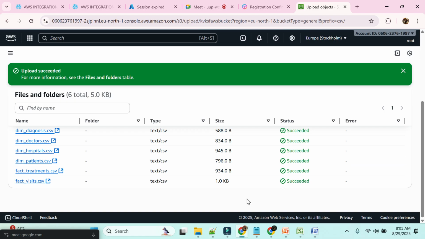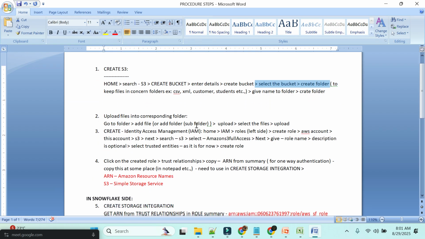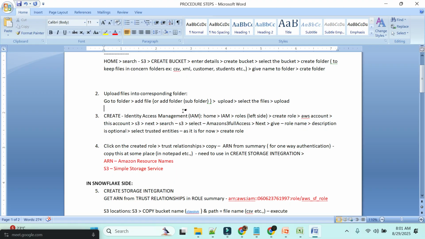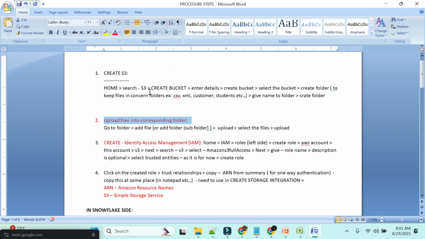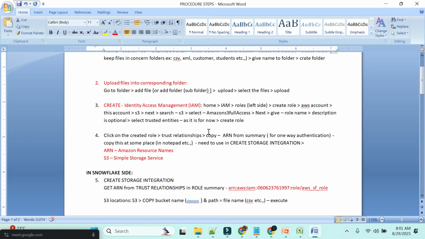Uploaded successfully. Now go to the procedure: give the folder name, create folder and upload the files. Go to the folder and upload the files. Now the third step is what? Create identity access management. This is the third step and this is the second step. Go to home and IAM role, create role, AWS account. We have to follow all these steps.